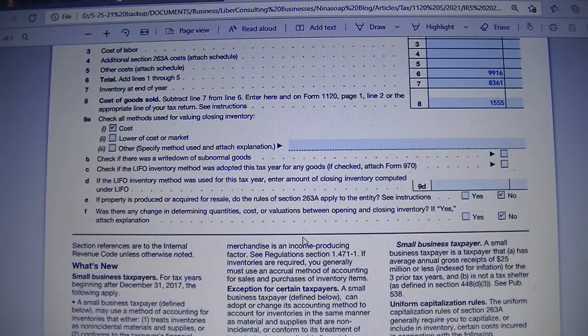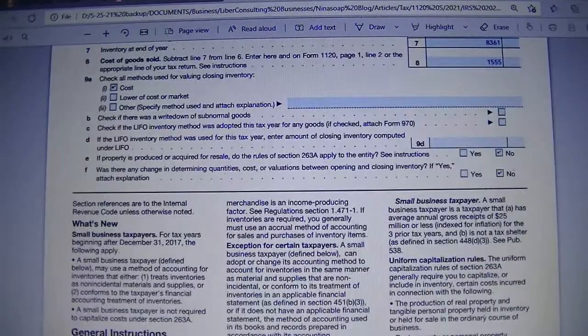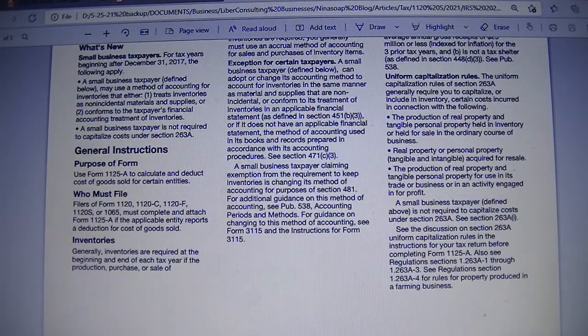Line F, was there any change in determining quantity, cost, or variation between opening and closing inventory? We say no. So you can read the instructions below on how to complete your inventory. And there is something to consider here.